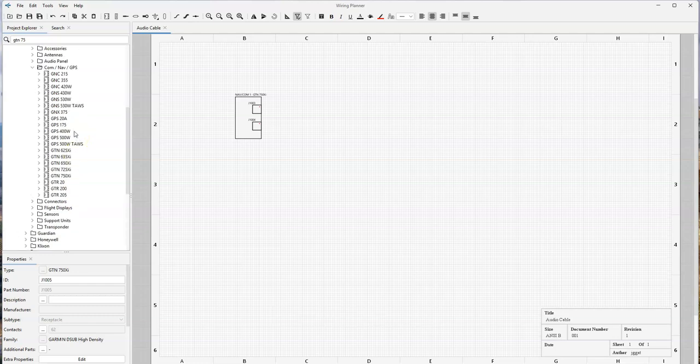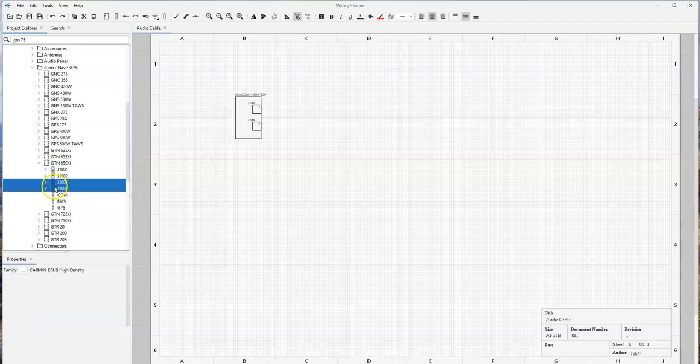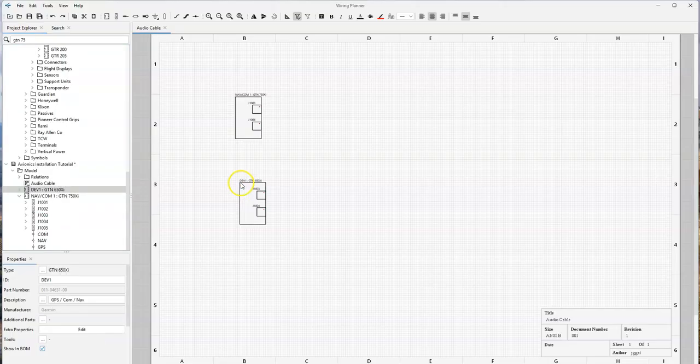Now I want to add a secondary Navcom. I'm going to select a GTN 650 for my secondary. So I'll go back to the library and locate the GTN 650. Then I'll click it, but instead of dragging it onto the diagram, I'm going to expand it and drag its connectors onto the diagram. When I do that, the Navcom appears with the connectors inside that I selected. I'll rename this device Navcom2.